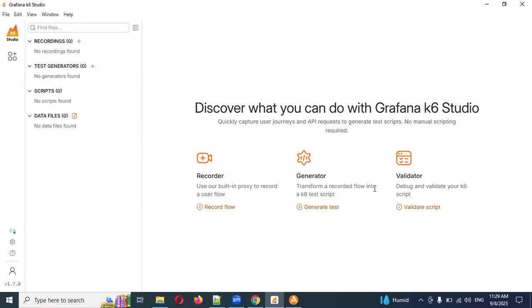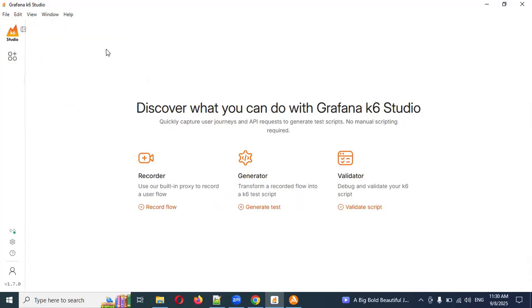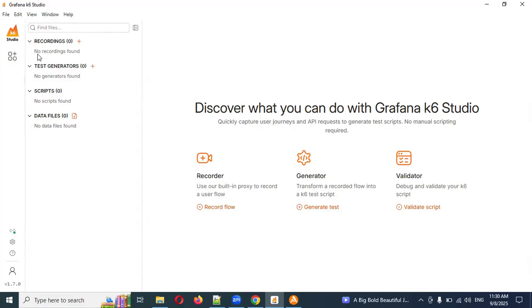Any script you create, the validation and those things, will come under this. Data files, such as a CSV file, Excel file, or JSON file, you can keep here. This is the home button, and if you are in any other location, you can click it and by default it will come to that location. Here you can search for a file. If you click this, it will collapse, and if you click again, it will expand.